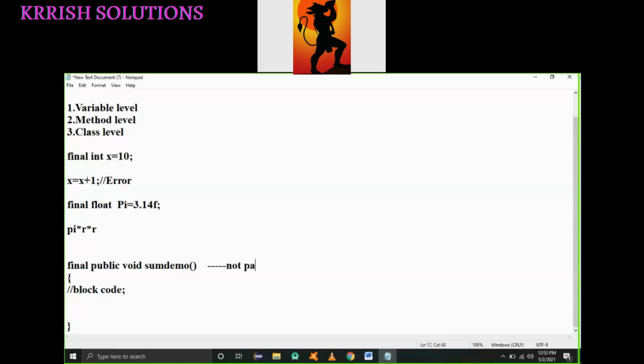Which concept is it not participating in? Method overriding. So what do you mean by method overriding here? Your method header will be the same, and the body of the method will be changed. So once you make it final, your method body also becomes final. You cannot change or modify this definition of your method.